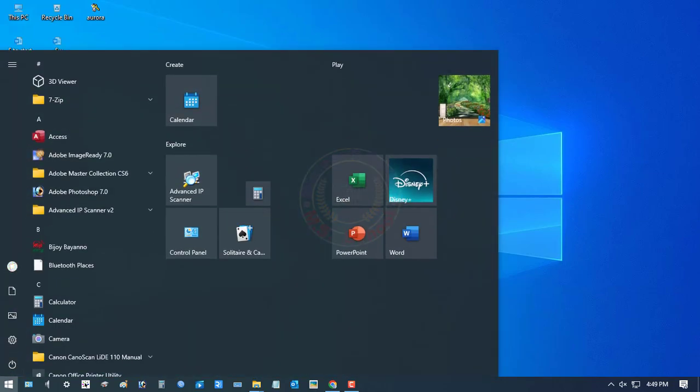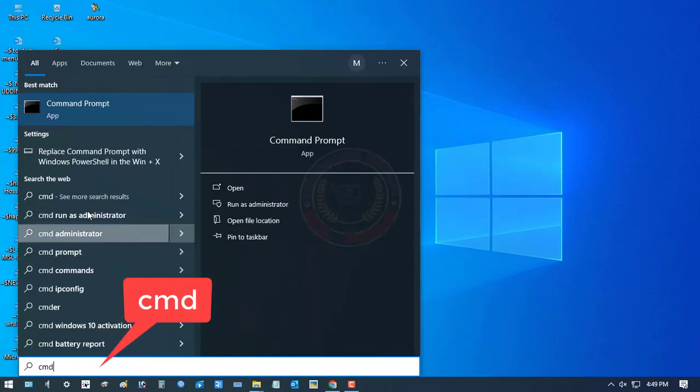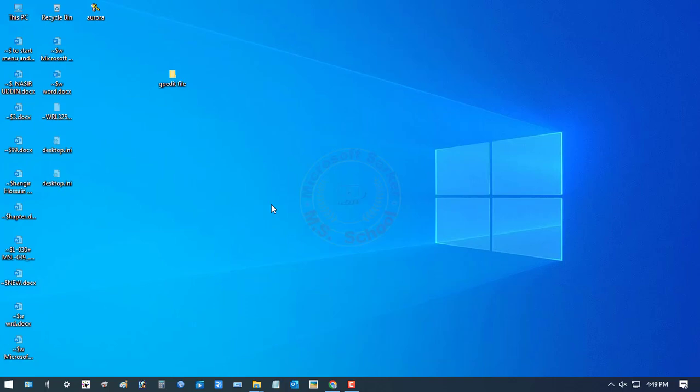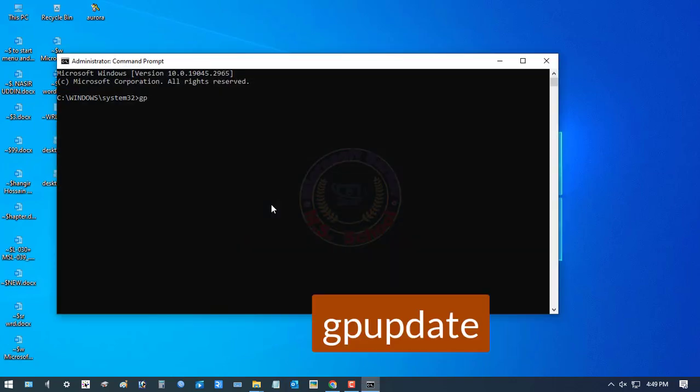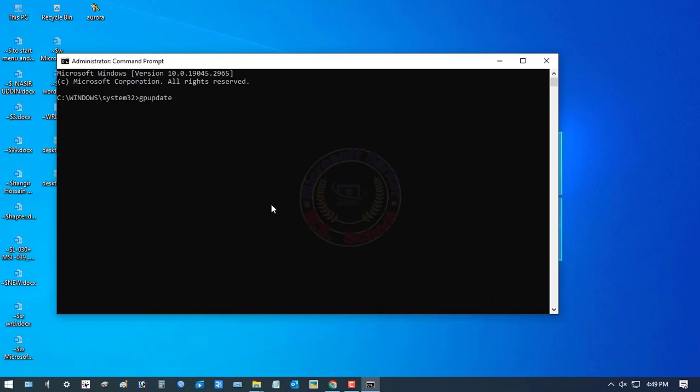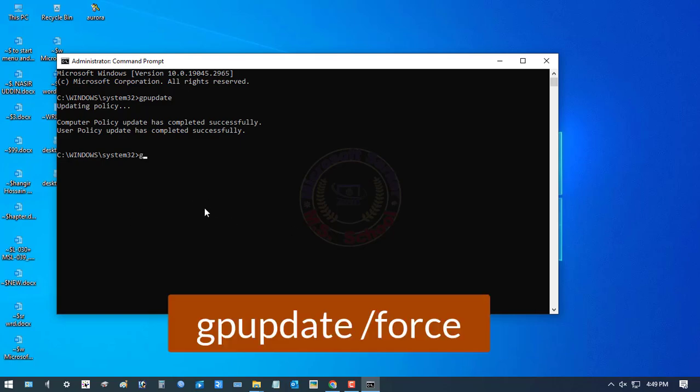Press the Windows key, type CMD, and click Run as administrator. Open the command prompt interface. And type here gpupdate and press Enter. Do you see the updating policy? To force an update, type here gpupdate /force.